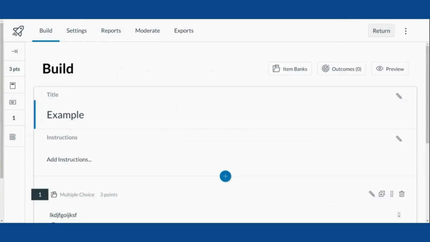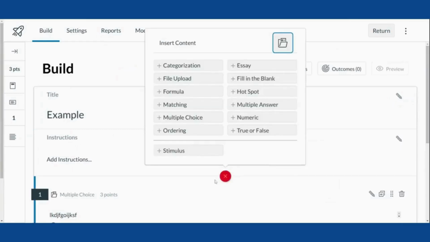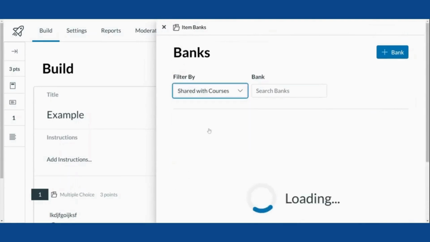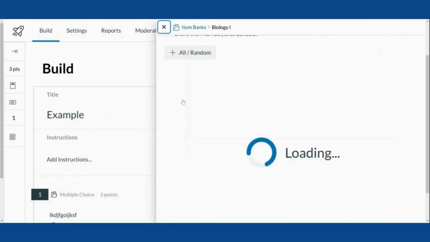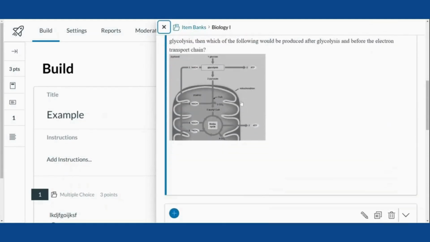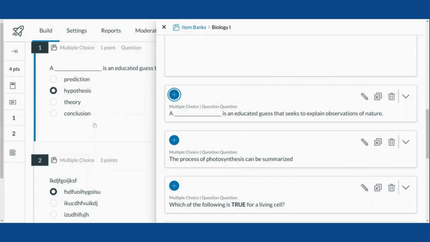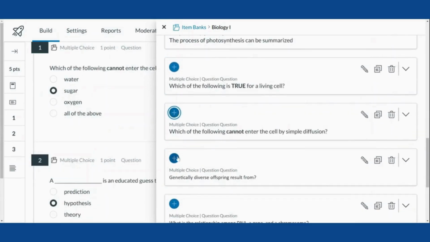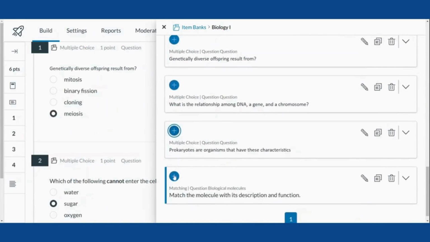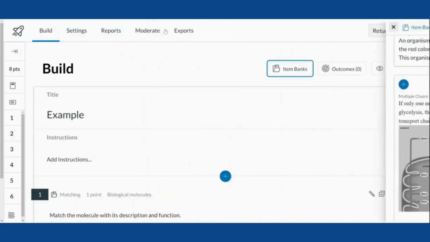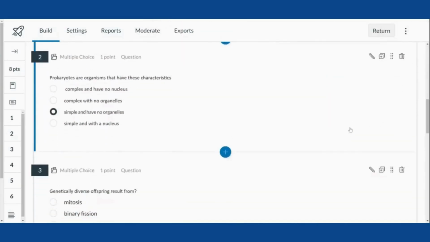To add a banked question into a test, all you have to do is click on this little plus button, and this button up in the upper right-hand corner is your item bank button. So you'll choose whatever bank you need. Maybe you need Biology 1, let's just say that. I click on the bank I need, I find the question I need, I hit the plus button, and there it is. And I can continue to add from here. It's not going to close on me. I can add as many as I need to right here. And when I'm done, I can hit the little X, and there are all of my questions.